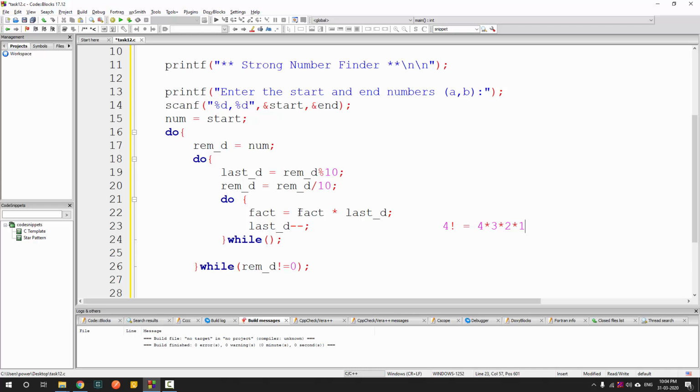So in this case, factorial we are starting with 1, right? So last digit is whatever digit we get over here. So let's say we take an example. Let's say num is 121. Okay, so the starting number is 121. So it comes over here. If we take 121 modulus 10, what we get is 1. Okay, so the last digit is 1.